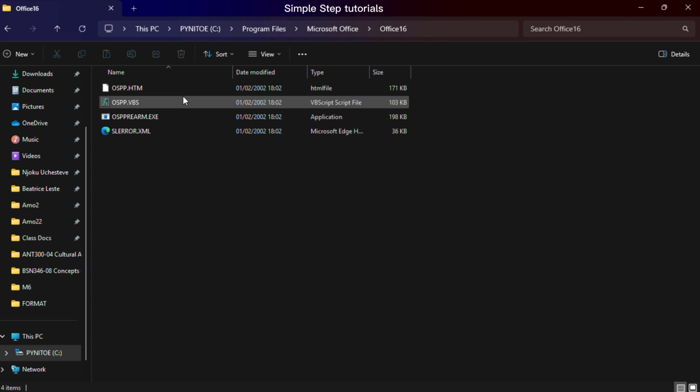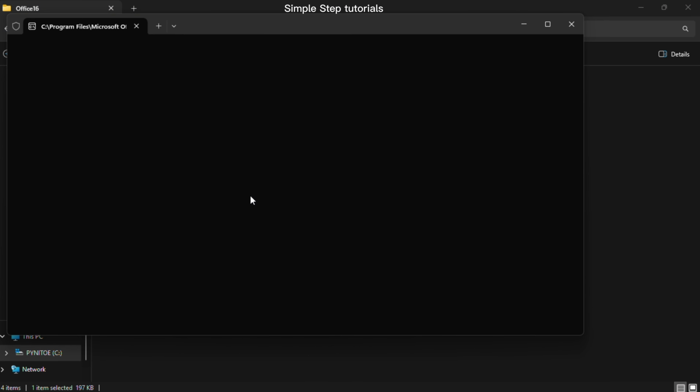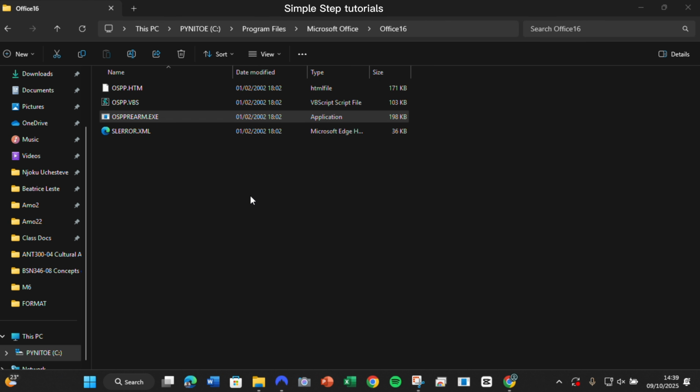Step 5. Find the Office tool or repair option. Right-click it and select Run as Administrator. Step 6. Wait for the repair process to complete. This will recheck your Office installation files.